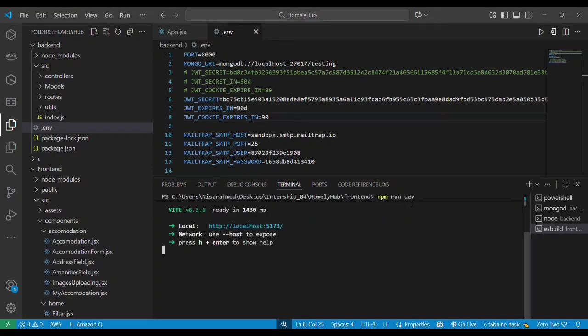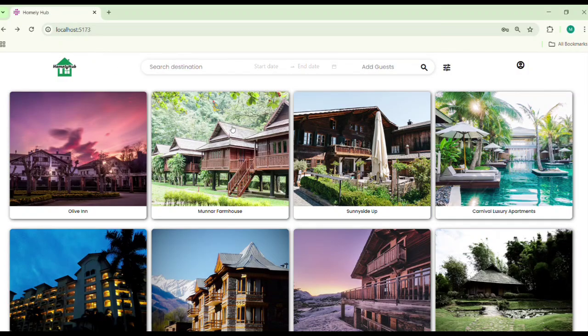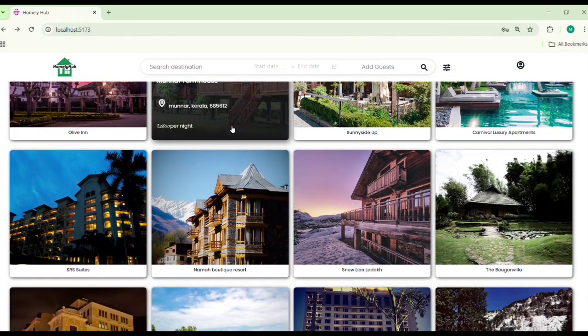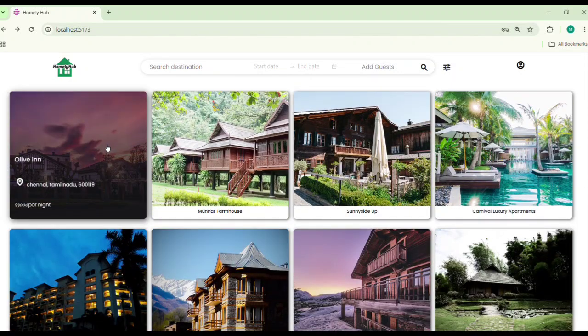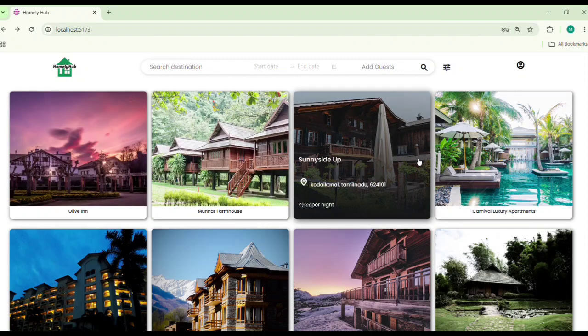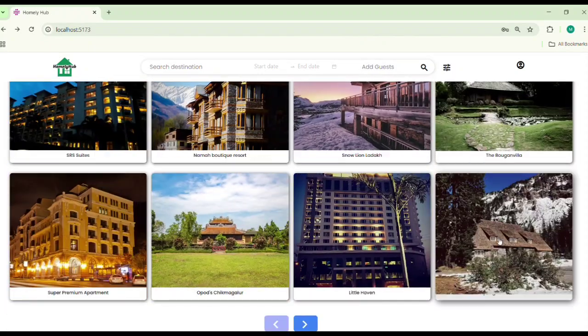npm run dev is a command to run the project. Yeah, this is how our UI looks. When I am hovering over this, it's showing the place name, location and the price. See, each and every card is working.